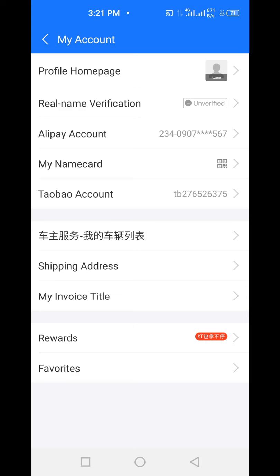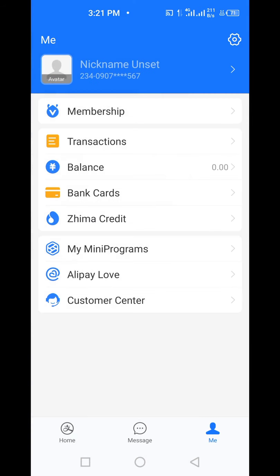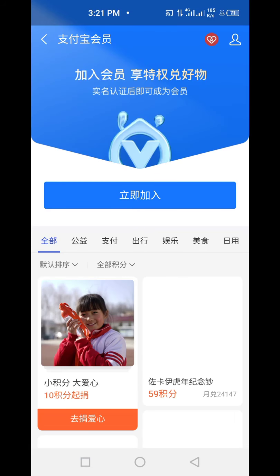Okay, so here you input your shipping address, my invoice title, and the rest. You can do all that by yourself. Okay, so here click on membership, right, to check what you have under membership.